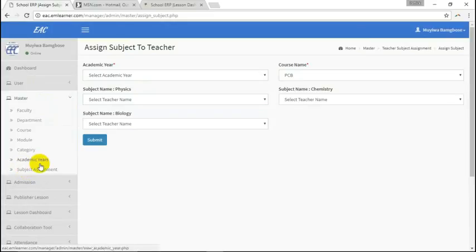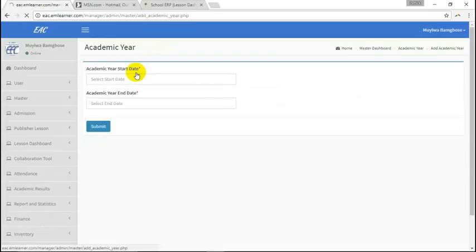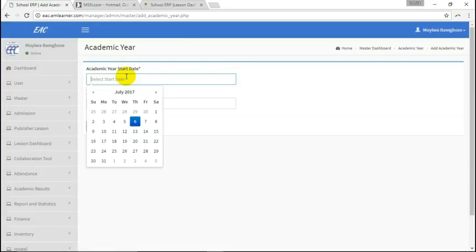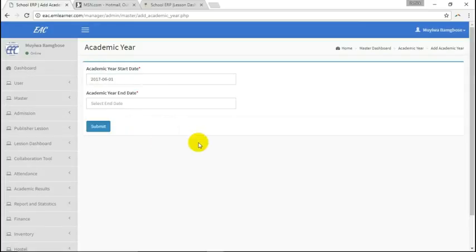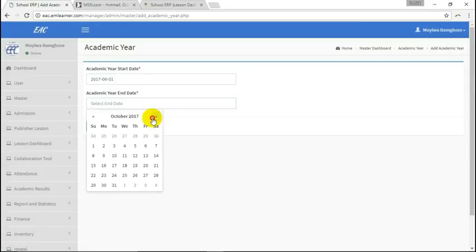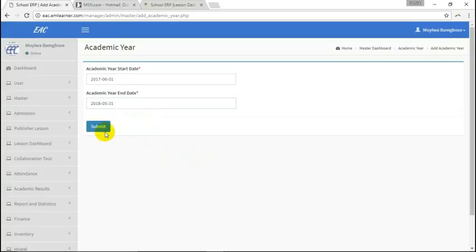Okay, so we're coming back here. I'm going here to create an academic year. I'm adding an academic year. It's asking me for start dates. So the academic year starts from when? In ESC, it starts from June 1. So I'm picking June 1 here, 2017. And when will it end? May 2018. I'll put it to the end. Okay, I submit.